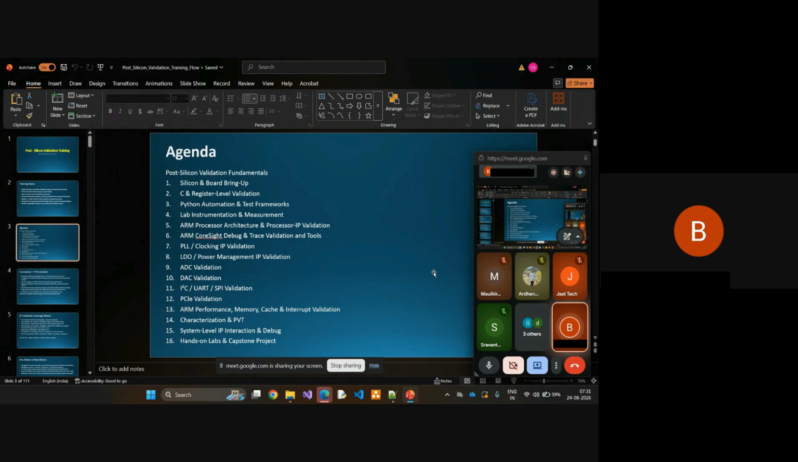For PLL and LDO and other analog IPs, I'll give you the PPT with both design and testing. From that you can get the required information. For PCIe also I have, but if you want more knowledge on PCIe, then you can go through the data sheet.